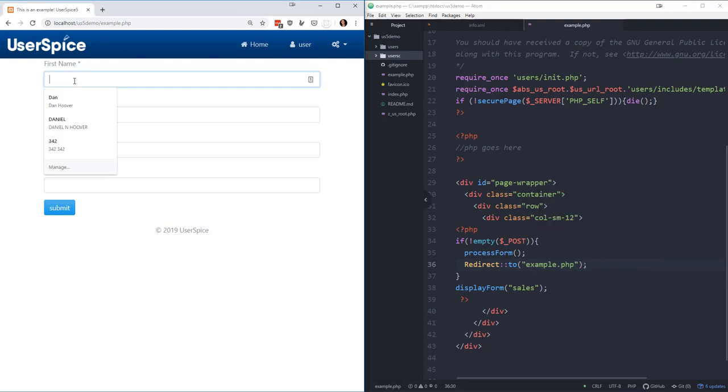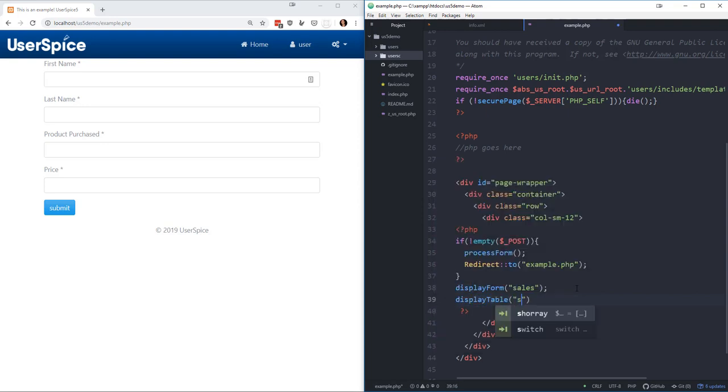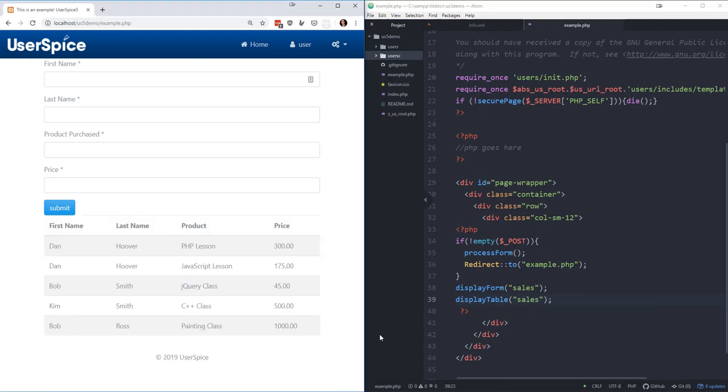Fantastic. So we can come in here and I can say Bob Ross bought a painting class for $1,000 from me, and then submit that form. I'm redirected. Great. Now I could also do something like display table sales, because that's the name of the form. And now when I refresh the page, I'm going to get all of these different entries automatically put in a table. And I can say Jim Beam bought a distilling class, and we'll say that's $2,000. We'll say class to keep it consistent. And we submit the form, and you'll see they're automatically popped into this table.